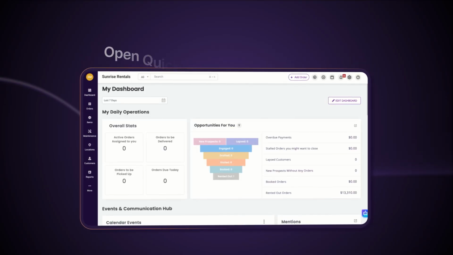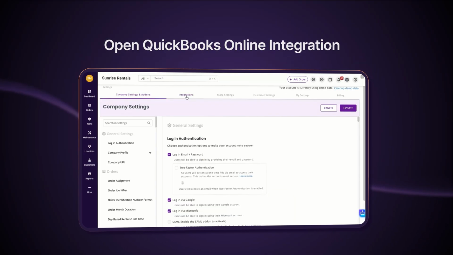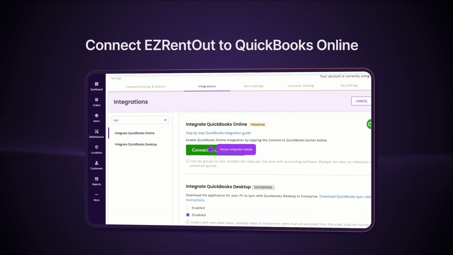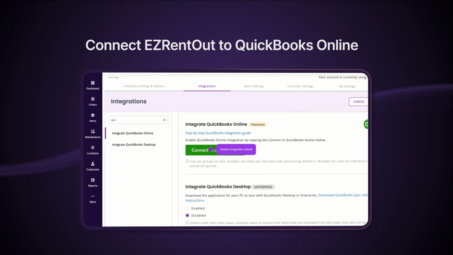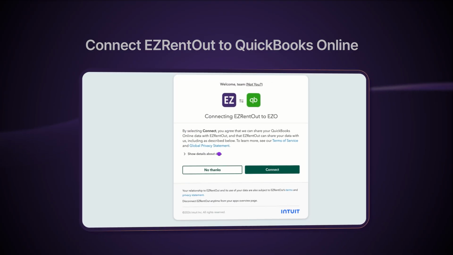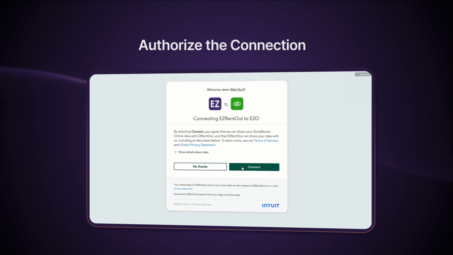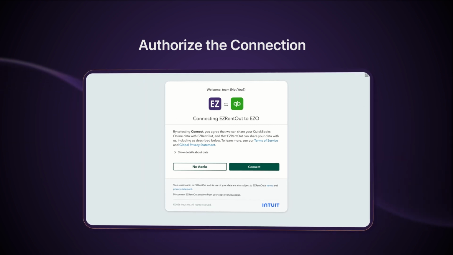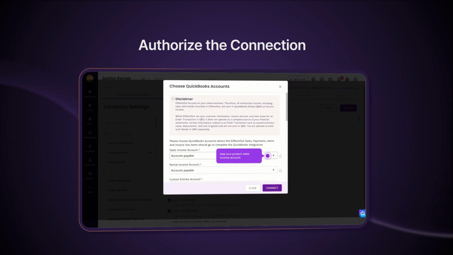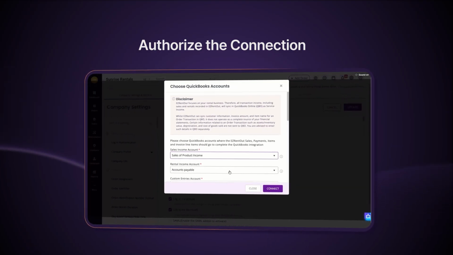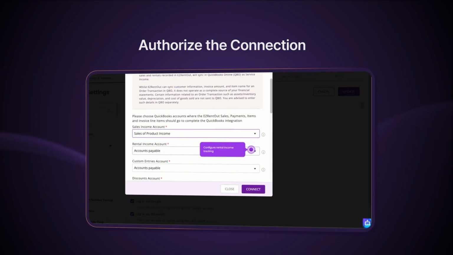Start by opening your company settings, then go to Integrations and search for QuickBooks. From here, connect EZRentOut with QuickBooks Online. This creates the bridge between rental activity in EZRentOut and accounting records in QuickBooks. EZRentOut redirects to Intuit so the account can be authorized securely. Once connected, the two systems can begin sharing customer, invoice, tax, and payment data based on your settings.